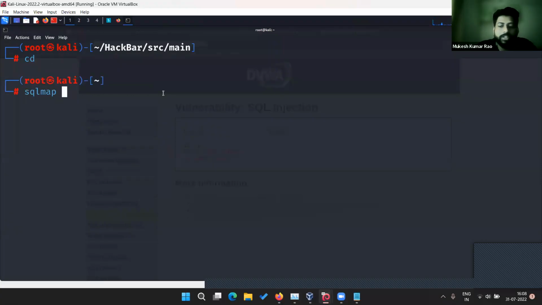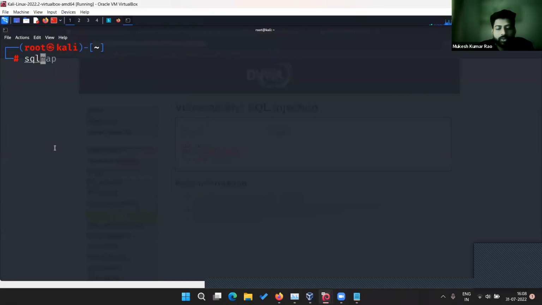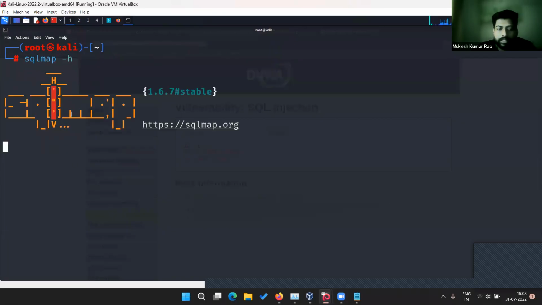SQLmap comes pre-installed, so we don't have to install it. You can just hit enter and you will get some details. If not, here we will get all the details. You can just use sqlmap -h to get all the help options.